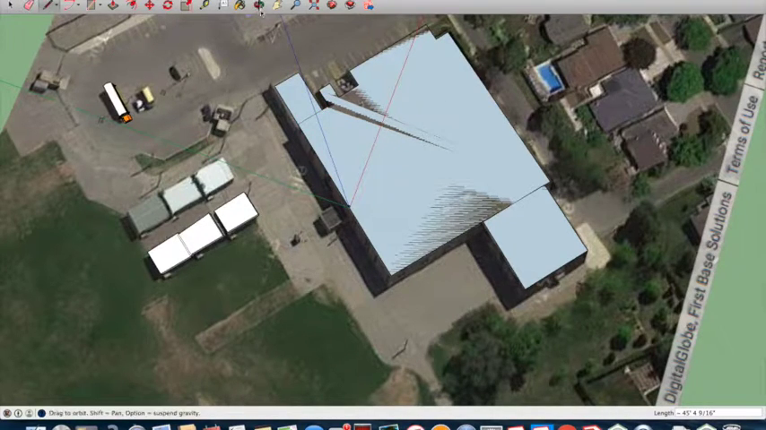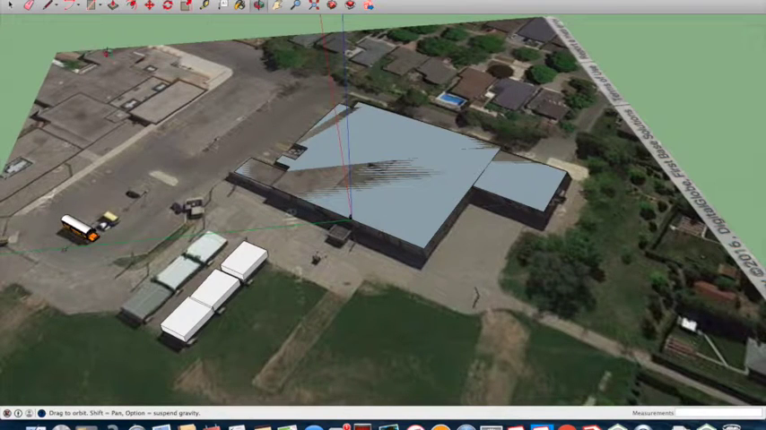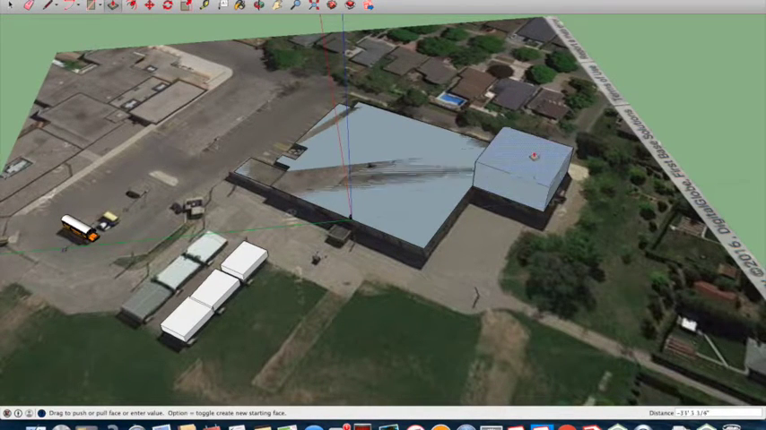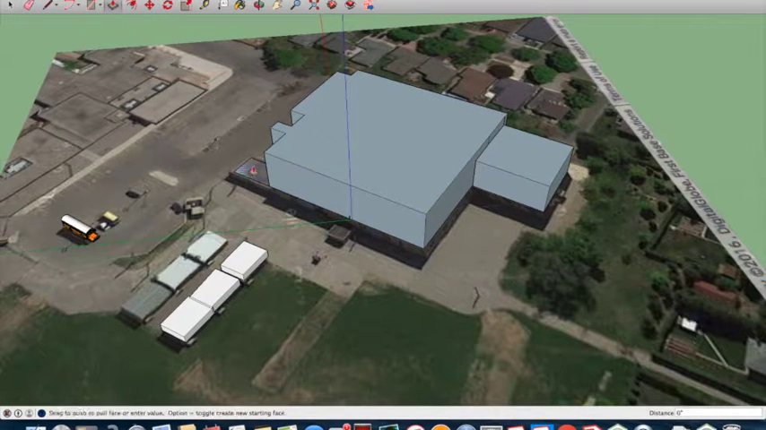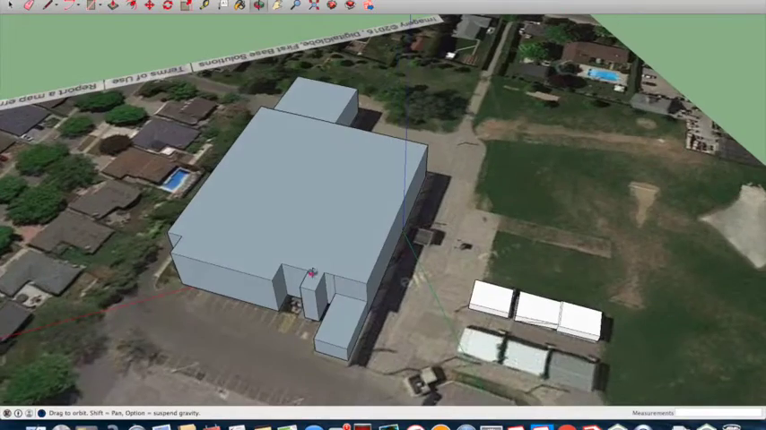Now, what I would do is I'd start pushing them up. There's the new addition, there's the original building, and there's that there. And then this is where you say, great job. Well, yeah, it's starting out to look like our school.